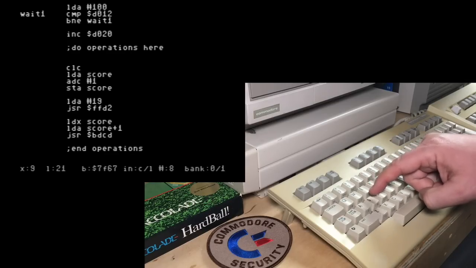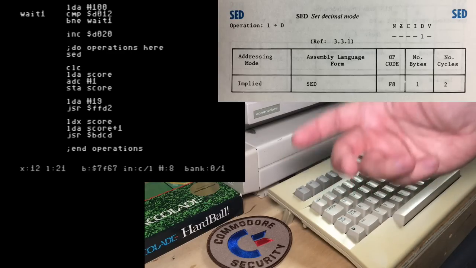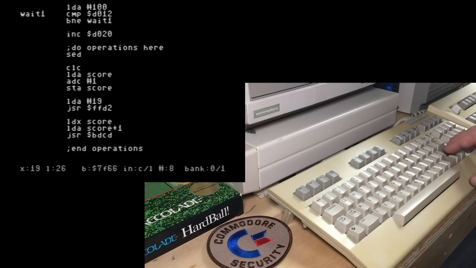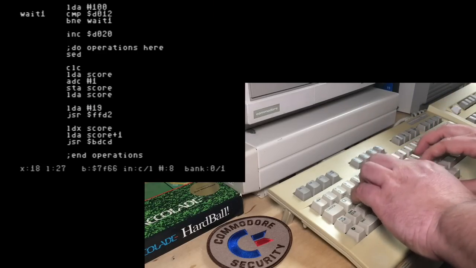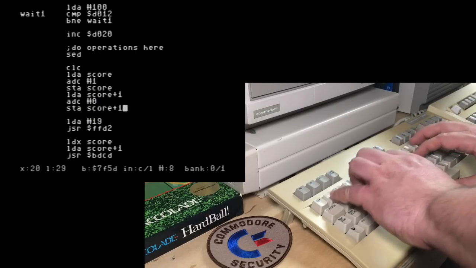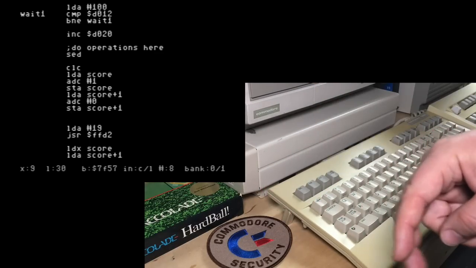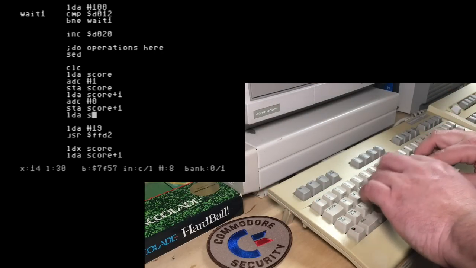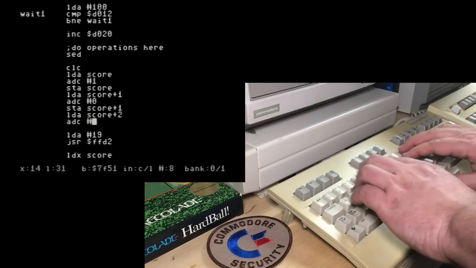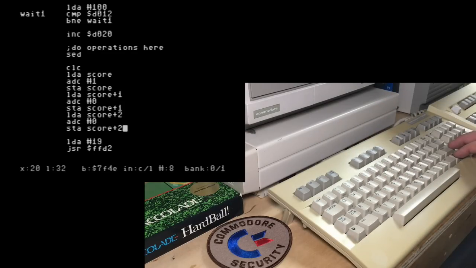So it's very simple. You just go SED, set decimal mode. That turns on BCD mode. Then we go ahead and do our addition. And those lines I just erased, I'm going to put them back here. This only handles 2 bytes. Now we have 3 bytes worth for the highest 2 digits. So it's just keep extending the pattern. Load score with 2, add carry 0, store A, and score +2.